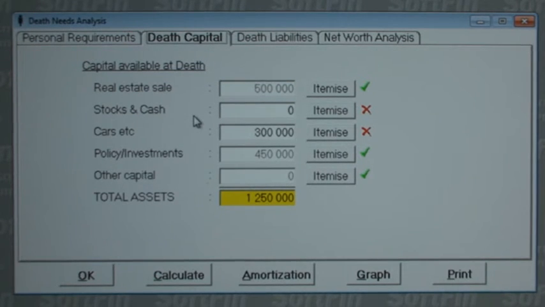You will notice that the fields with a red cross next to the itemizing buttons indicate that there is nothing itemized in the grid. We never bothered itemizing the value of the husband's car. We simply entered the value of 300,000 Rand right here in the white field. Widows all have different ideas of what they would do if something like this happened. If the widow says she would sell the family house, then obviously you need to enter the value here.